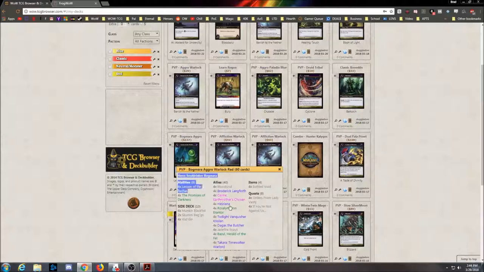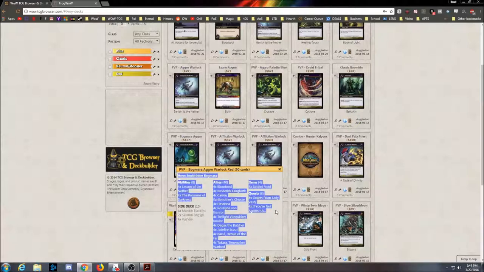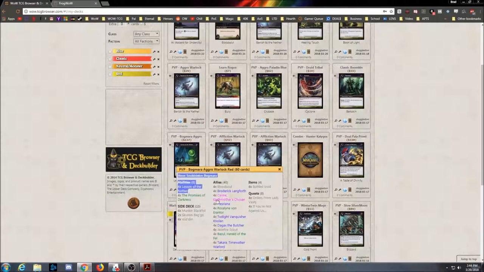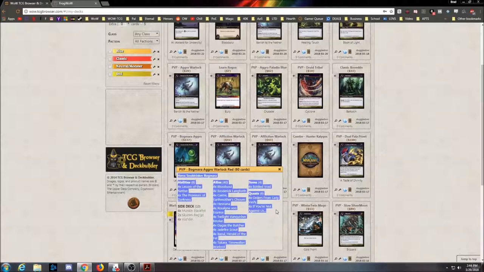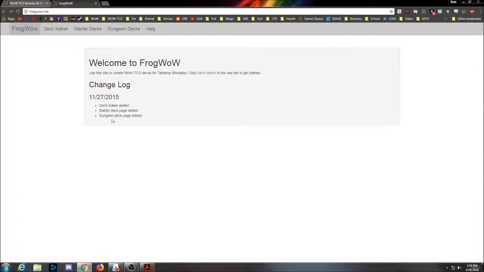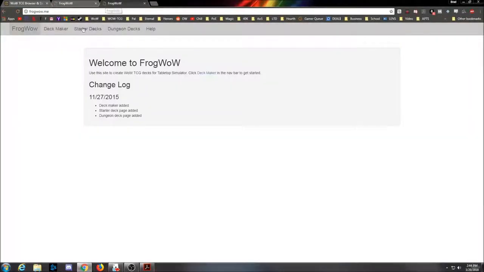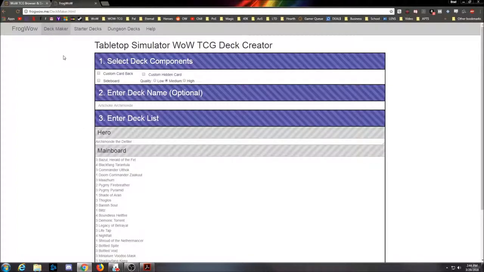Once the window pops up, go in here, and we need to copy all this, so just move the mouse around to get all that stuff highlighted, or just hit, oops, that doesn't work. I'll copy that. It didn't grab the side deck, that's fine. Next thing we want to do, we want to go to frogwow.me. That's it, frogwow.me, and just click the deck maker button.